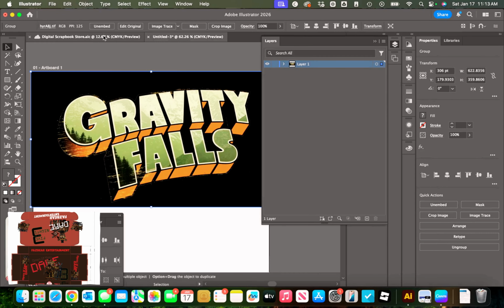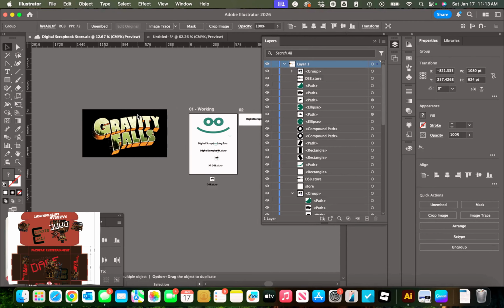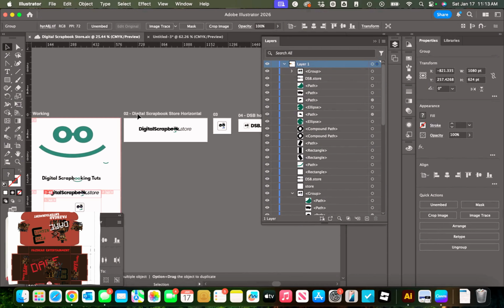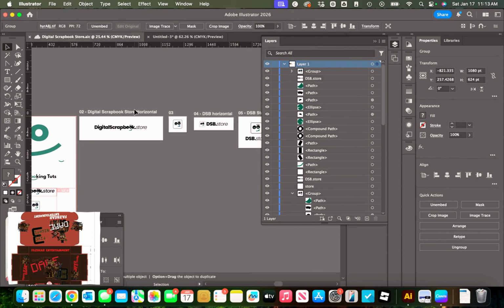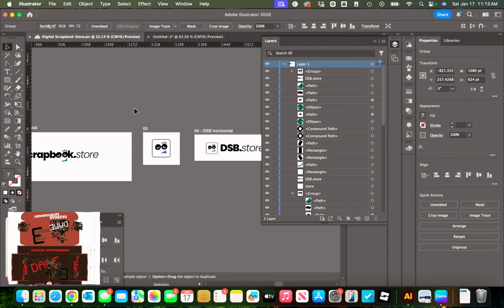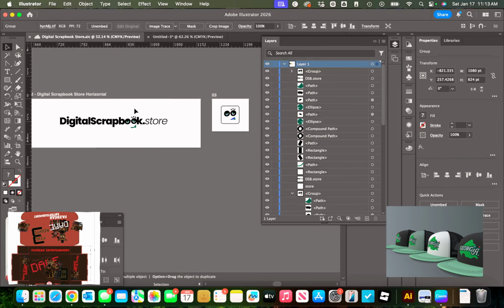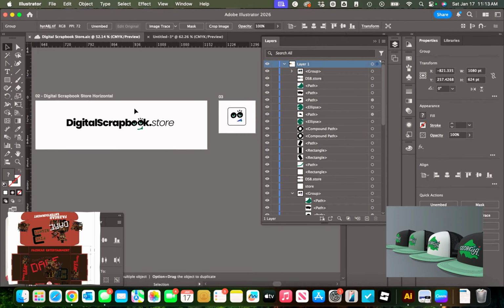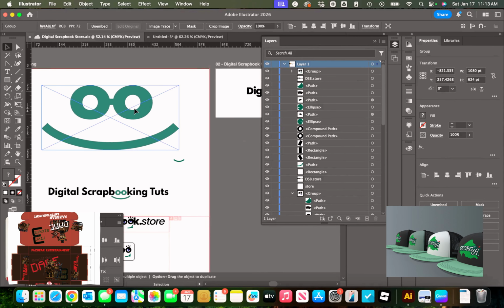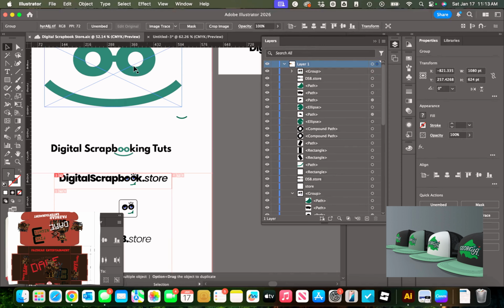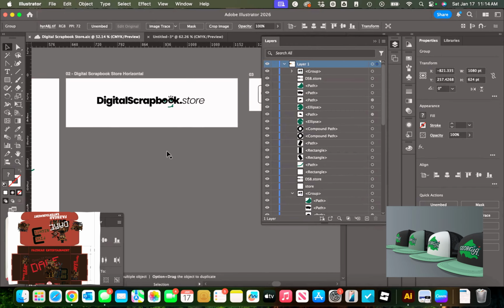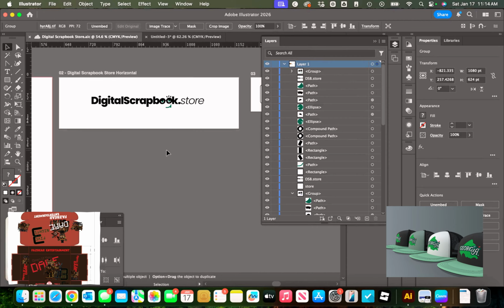this logo for my digital scrapbook store, but I did see that my son was interested in doing something for Gravity Falls. And so I thought I would do the same thing for Gravity Falls so that he has the artwork to do a logo, which I initially had this little icon right here, and then I had this for my YouTube channel. So I just tried to make it tighter because I was worried that it wasn't going to fit on the website correctly.